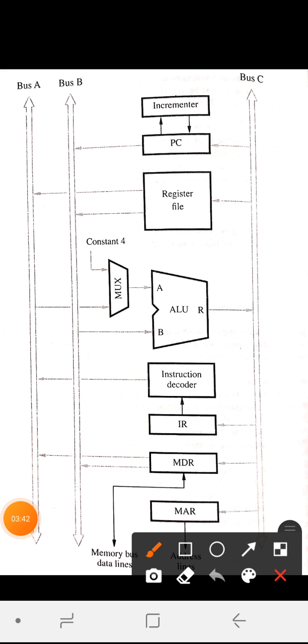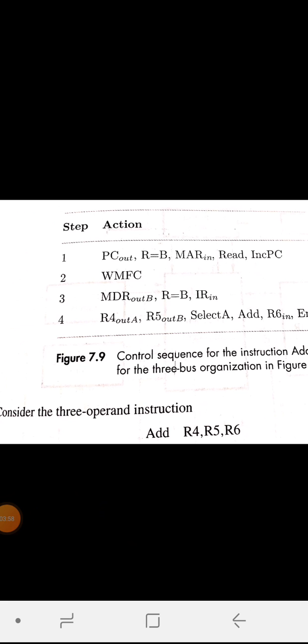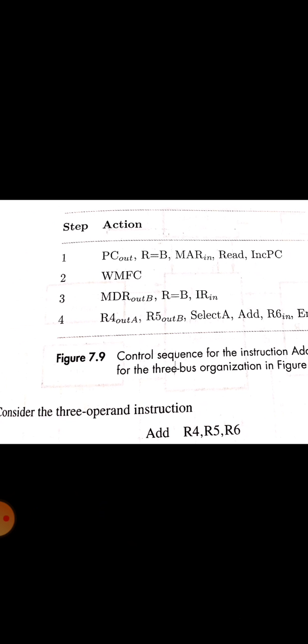But still we are using the constant 4, which is part of the ALU, used to increment addresses, such as memory addresses in load multiple and store multiple instructions. So let's take an example to understand how to perform an operation using multiple bus organization.